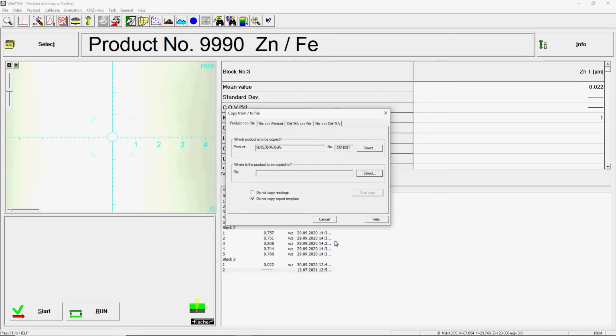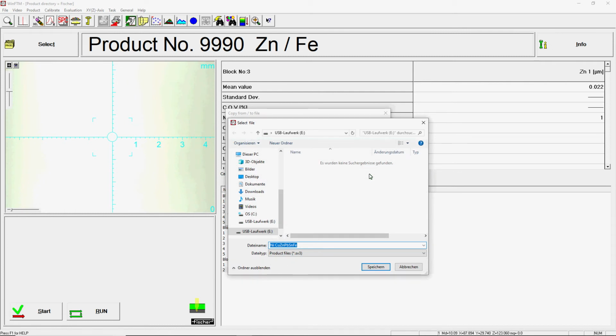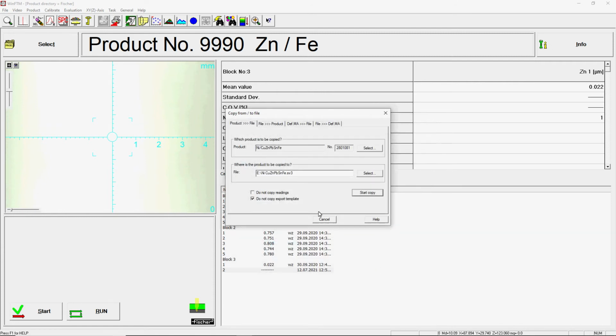Then switch to the field which product is to be copied and click on the button Select. Here you can specify where the product should be copied to. In our example, we copy the product to a USB stick. The location is confirmed by clicking on the Save button.